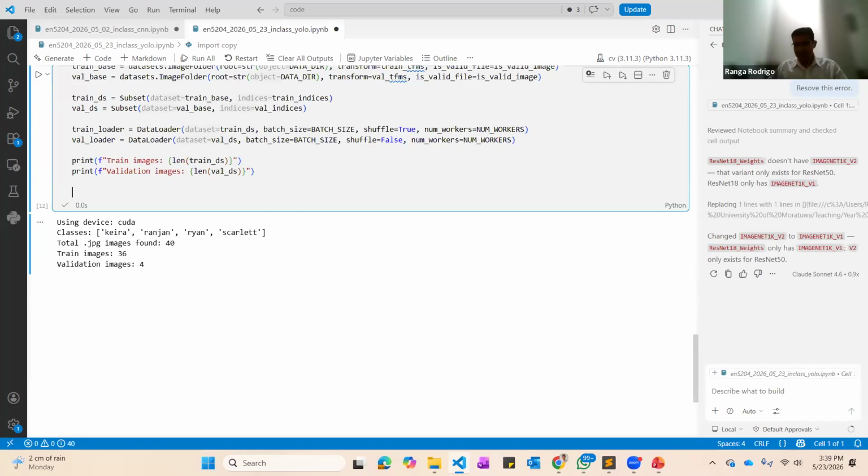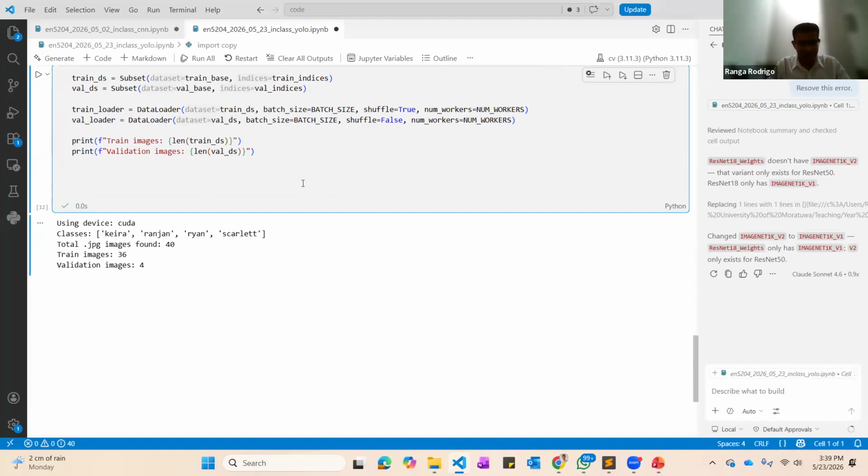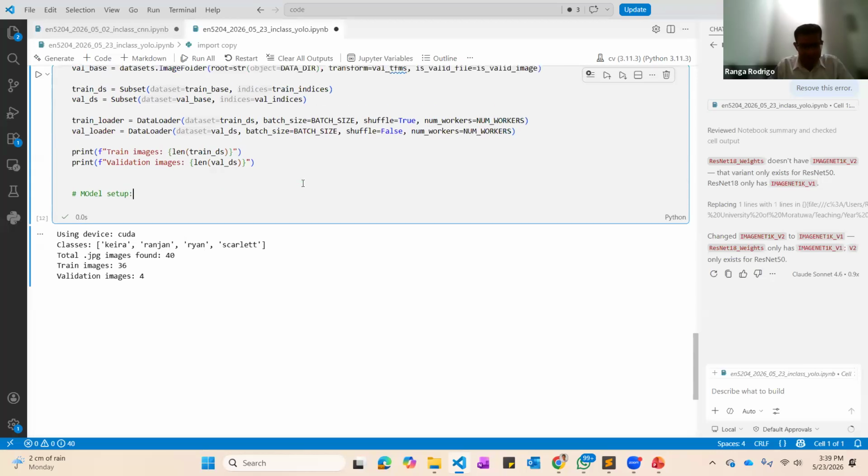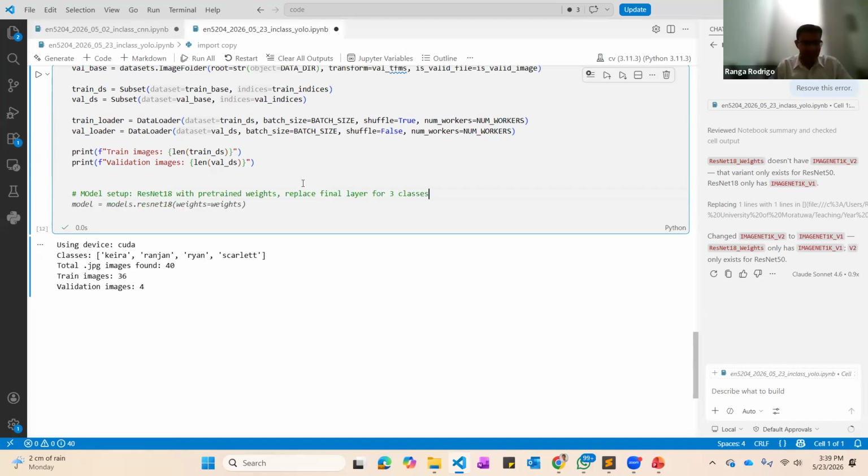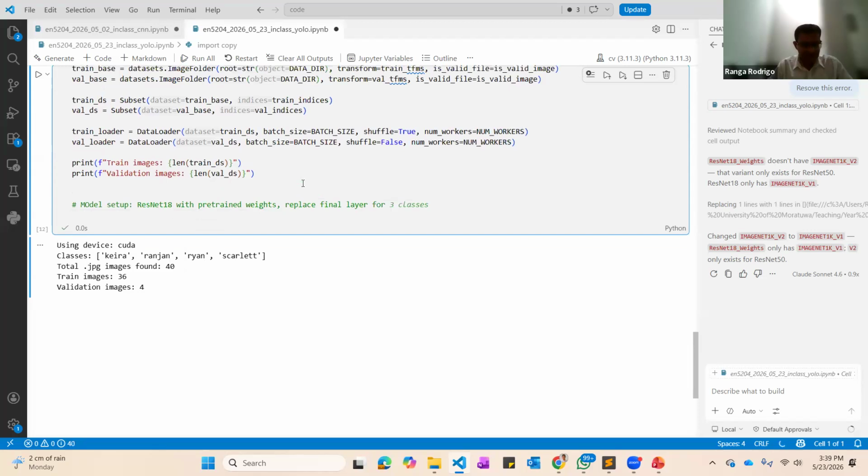Okay, that is okay. Then comes the important part. Okay, now you please watch. I will type line by line now. So now get model, model setup. Our model is ResNet 18 with pre-trained weights. Replace the final layer for 4 classes.